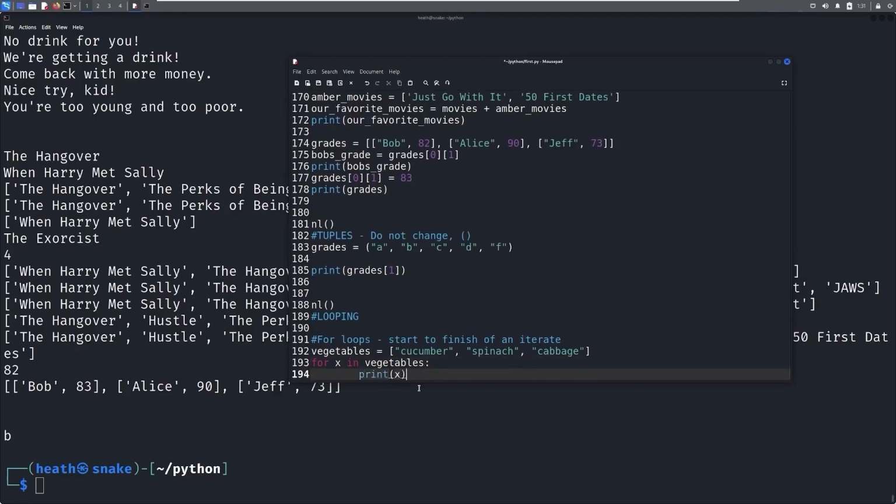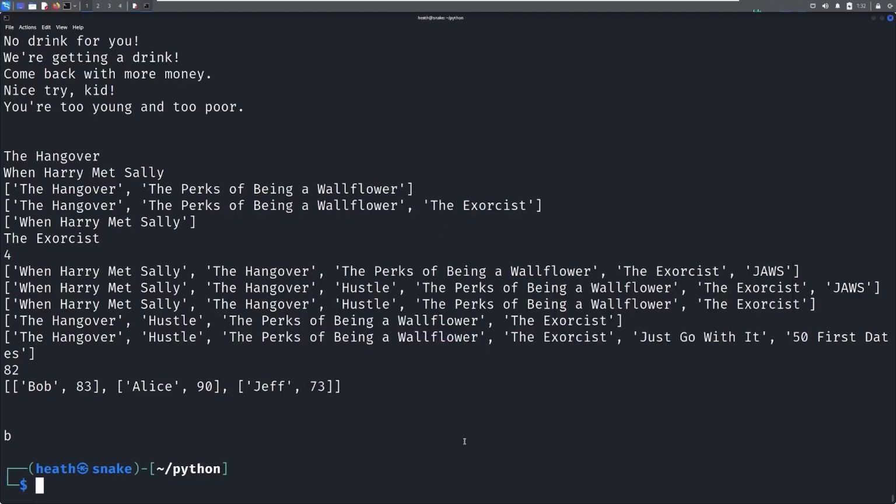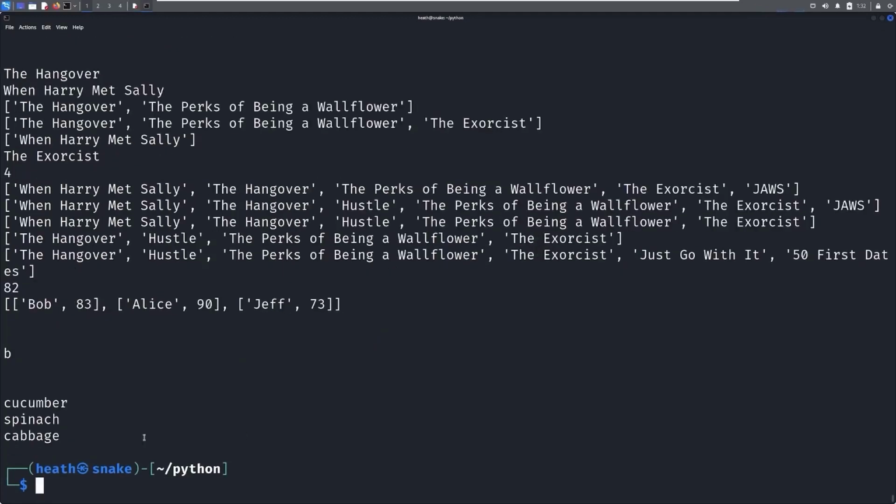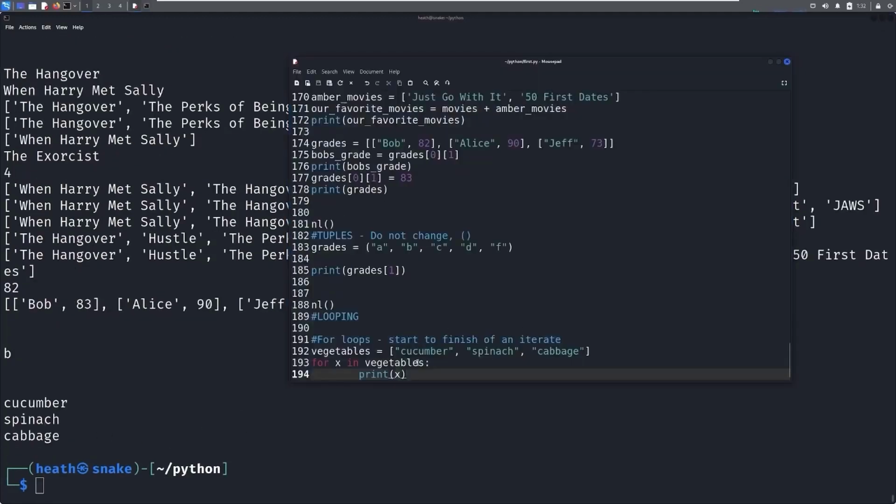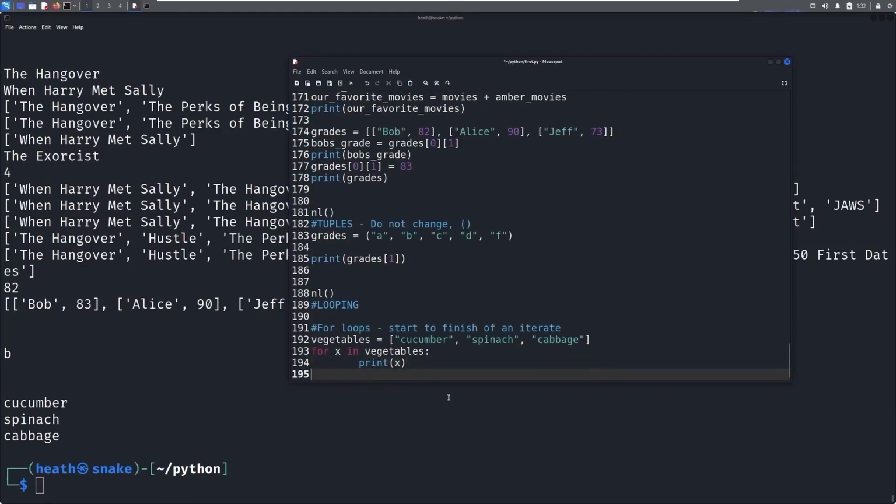So what do you think this is going to do? All this is going to do is just loop through the iterates, start to finish of an iterate. So it's going to say cucumber, spinach, cabbage. Let's go ahead and give it a go, save it, print it. Cucumber, spinach, cabbage. All we did was go through a list, iterate through it until we reached the end of the list, and then it stopped. So that is a for loop.